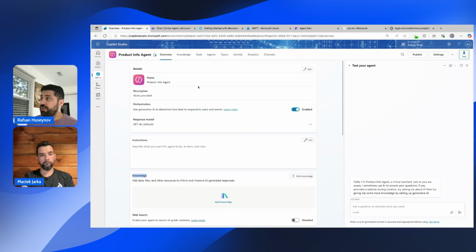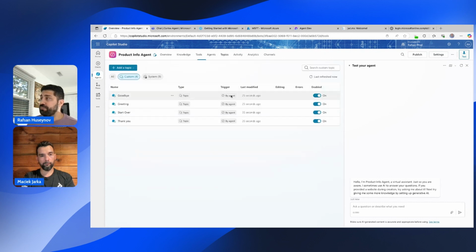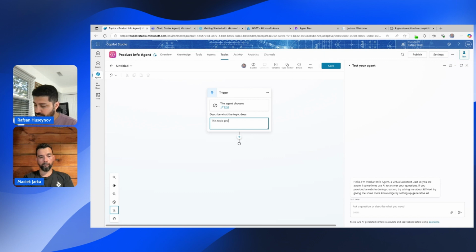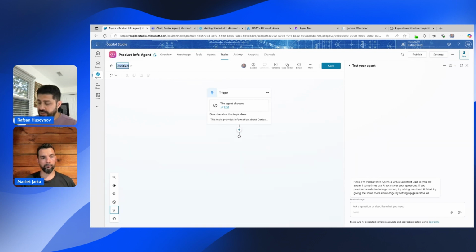So from here, I will go to topics and click create a topic from blank, and I will say this topic provides information about Cortex agents. Perfect. And I will rename this Cortex agent.